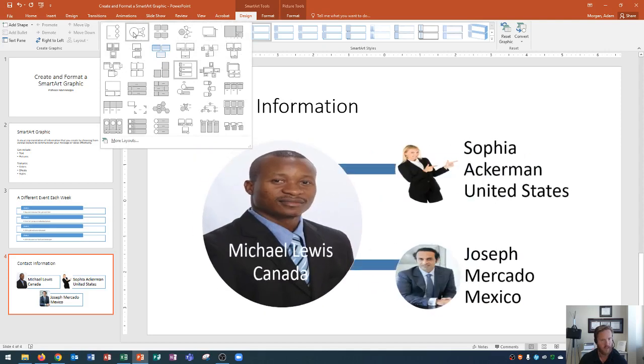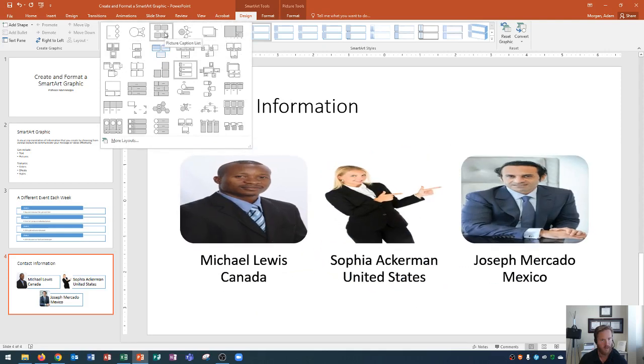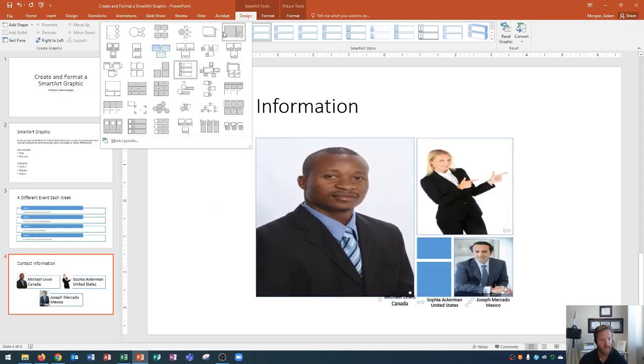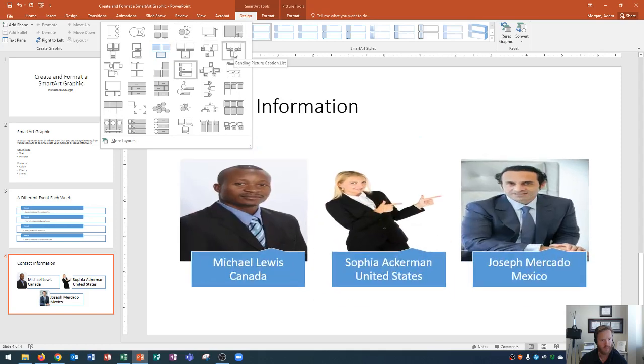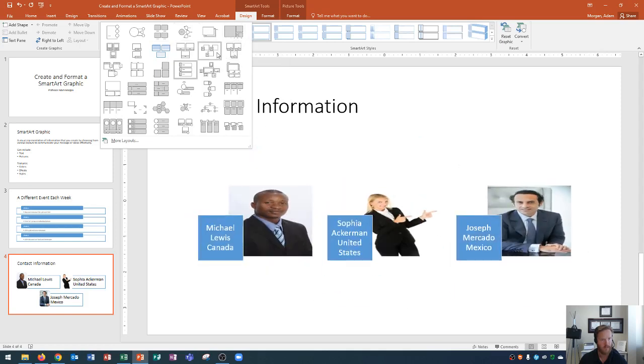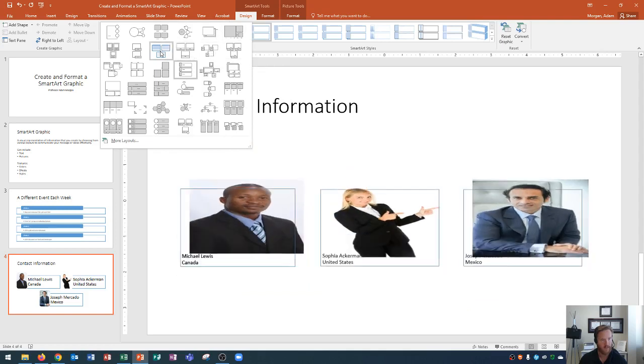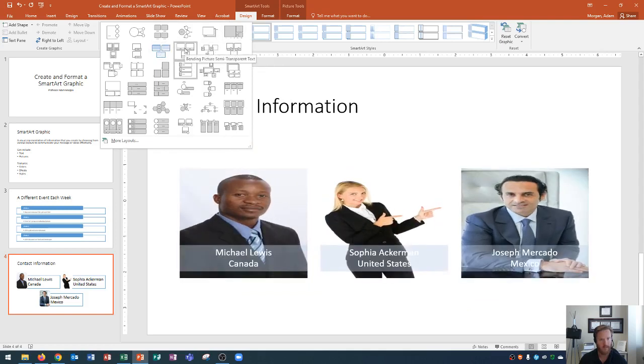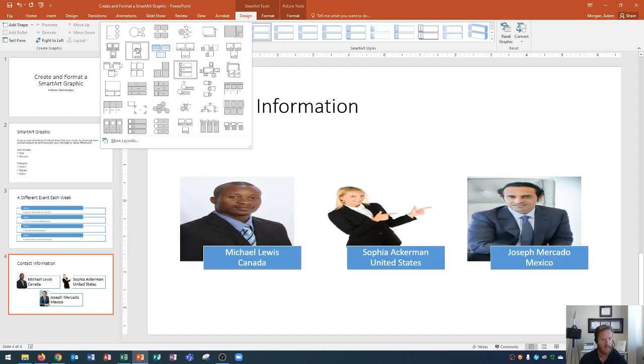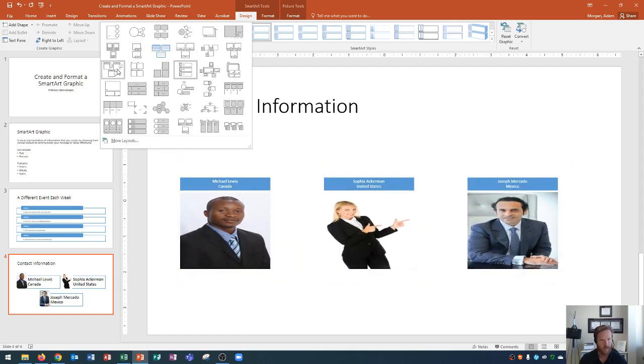And typically it tries to use the same type layout. So in this case, pictures. We'll see more picture options. You can see some of these look really good. Some of these don't look so good. You might go with something like this. But this is how we would change the layout of any of these.